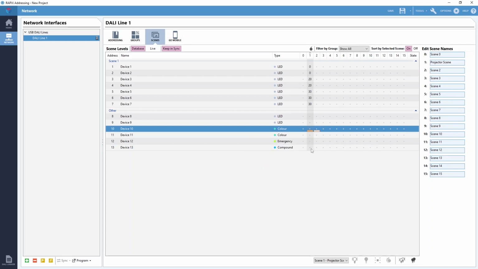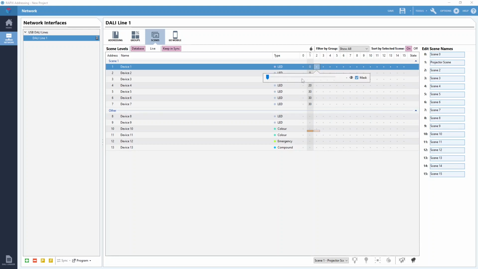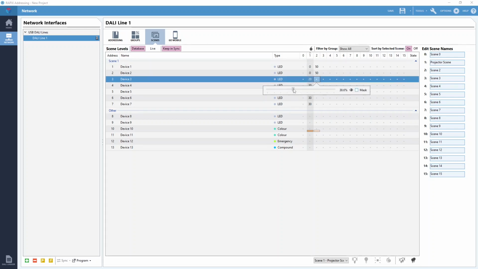For RGB plus DT8 devices, there is still the light output level slider, but each color output available also has its own slider. So to remove a device like this from a scene, you must ensure that all mask boxes are checked. To add a device to multiple DALI scenes, all we need to do is add the device and set the levels for each scene as required.